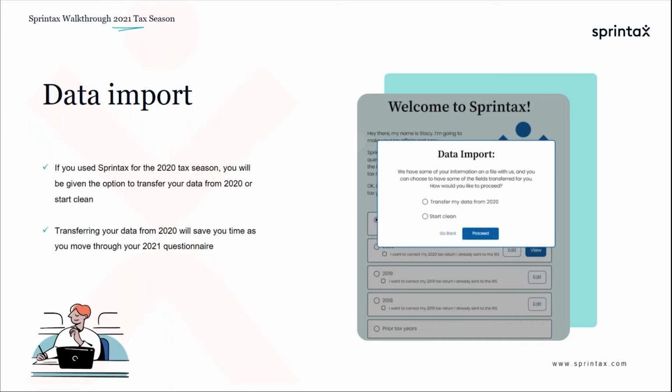If you used Sprintax for the 2020 tax filing season to prepare your 2020 tax return, you'll be given the option to transfer your data from 2020 into 2021, or you'll also be given the option to start clean. Transferring the data from 2020 into 2021 will save you time as you move through the 2021 questionnaire, as a number of the questions will be populated from your 2020 data.